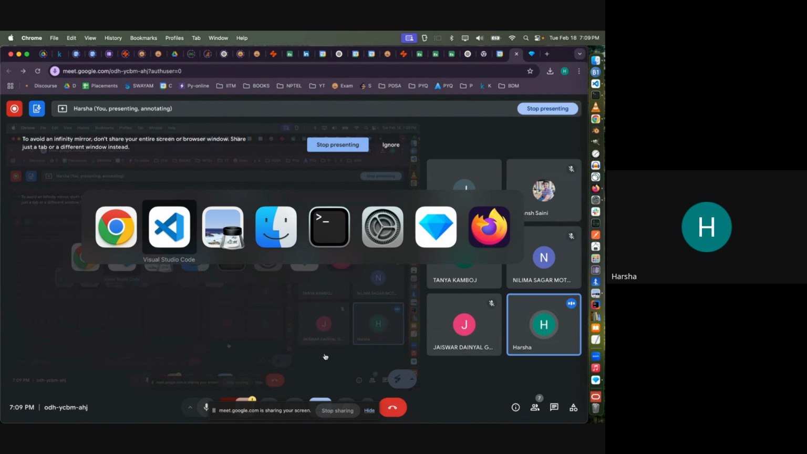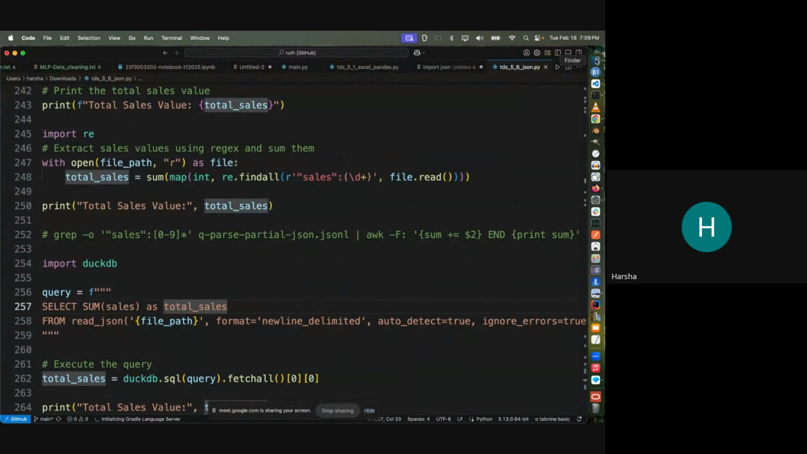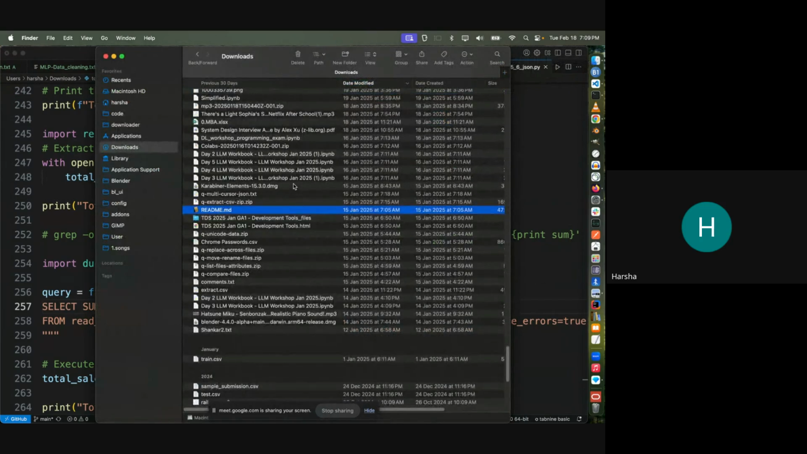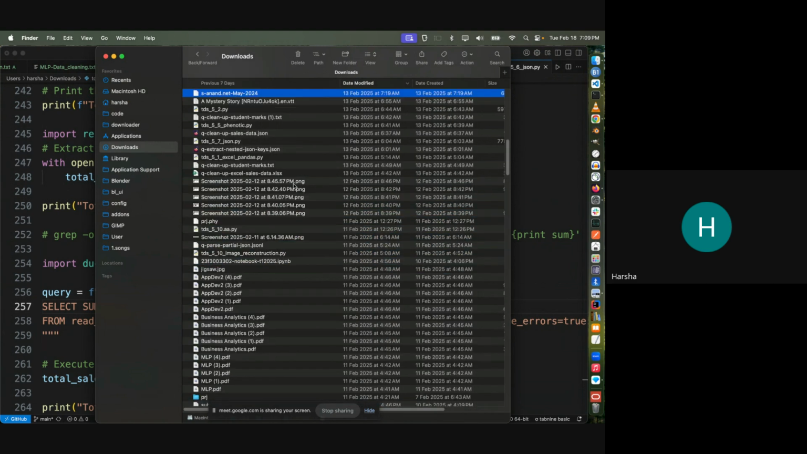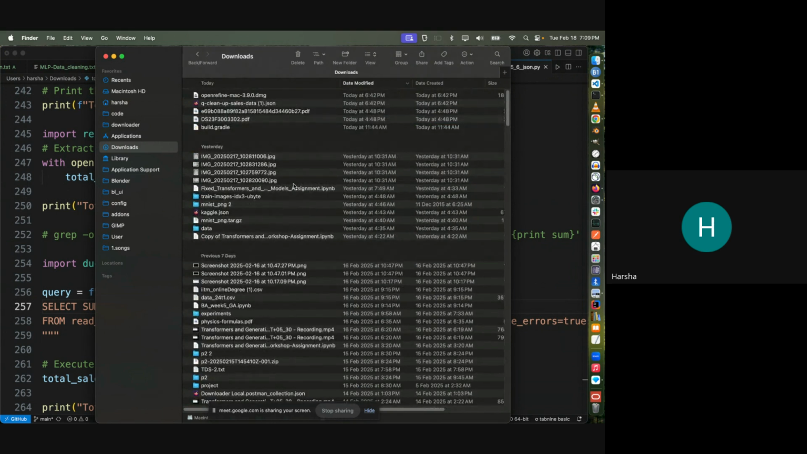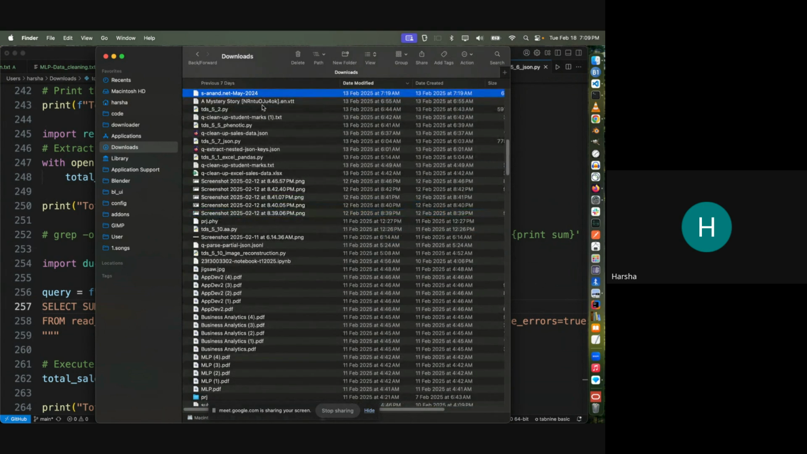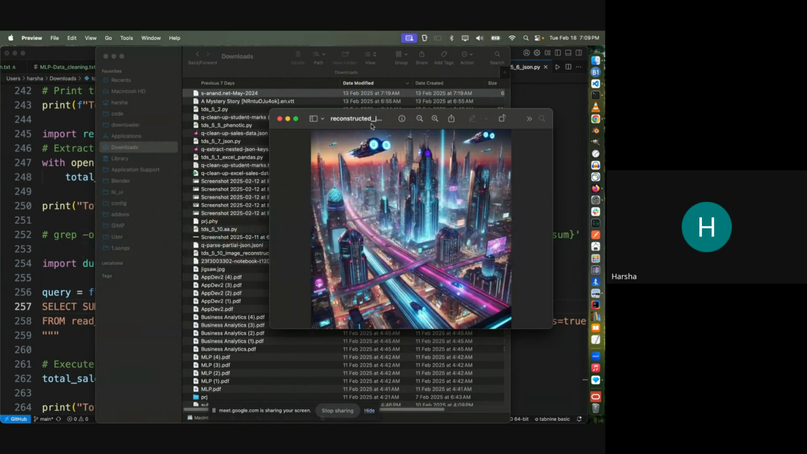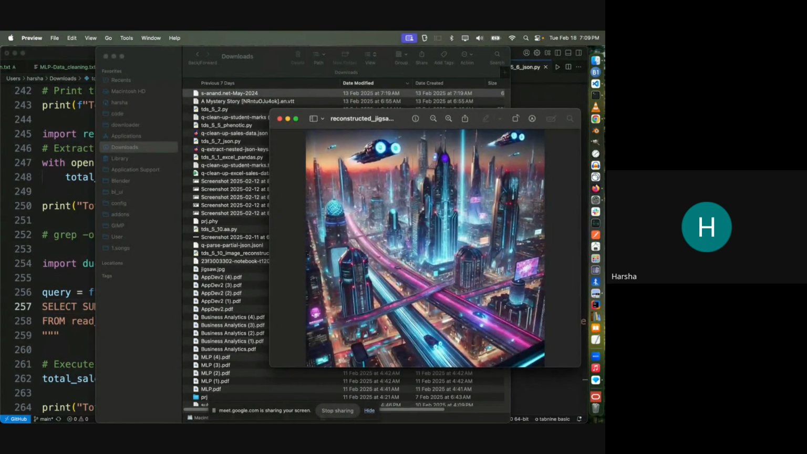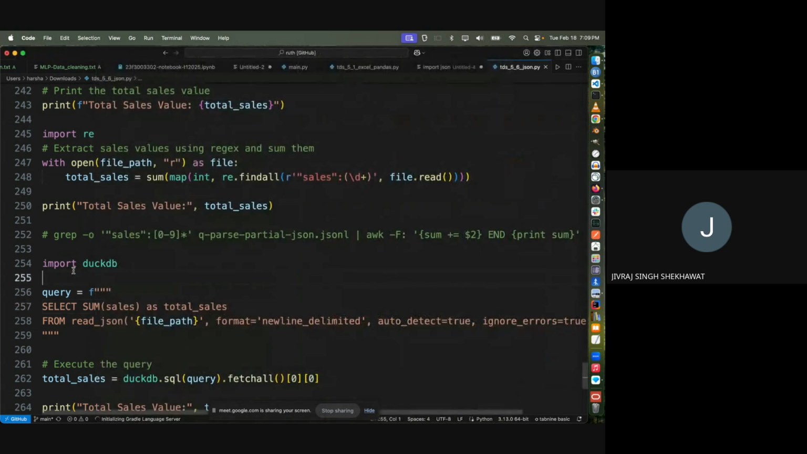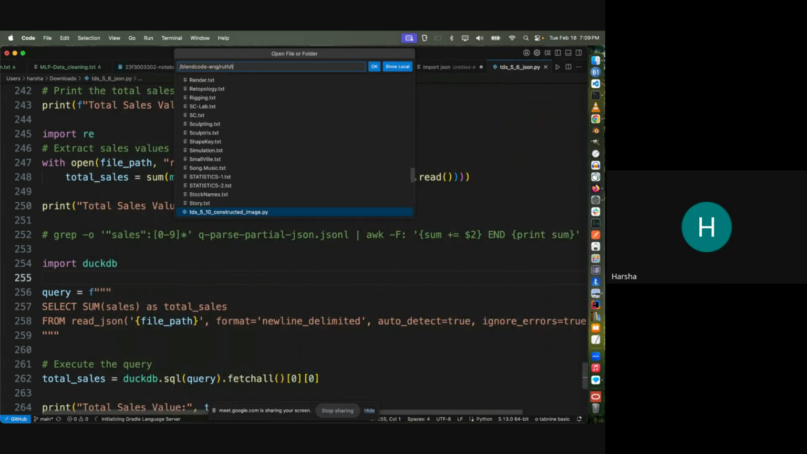Okay, this one I'll show you the reconstructed image. It looks like it's sci-fi, but where is that? Oh, I think it is open. Yeah, this is what I got, and as you said, it looks the same. Yeah, it is exactly the same. But when you upload it, it says the size is not matching, right? Yeah, you're right.